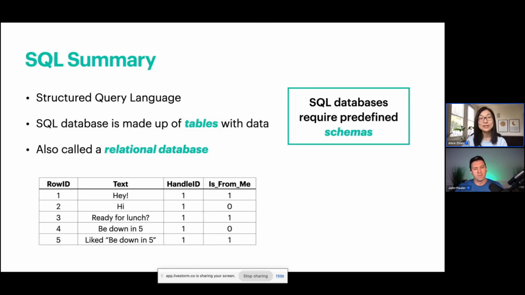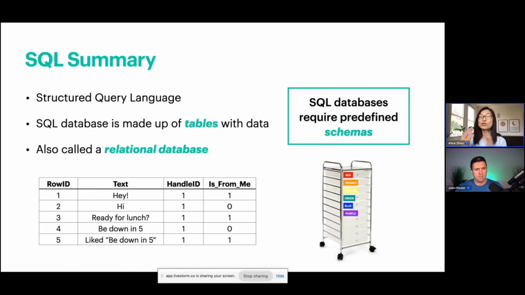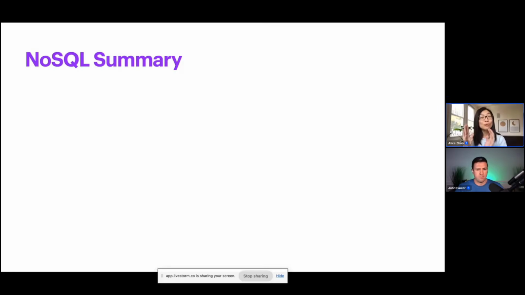But this is my predefined schema, and you'll see it's just like if you have a Lego organizer, and then you label, this is the red drawer, this is the orange drawer, and so on. Okay, so this is your SQL summary. It's basically your database that has a lot of tables, and everything is predefined and it's really structured. So that is the SQL world. Most of the databases out in the world are SQL databases.